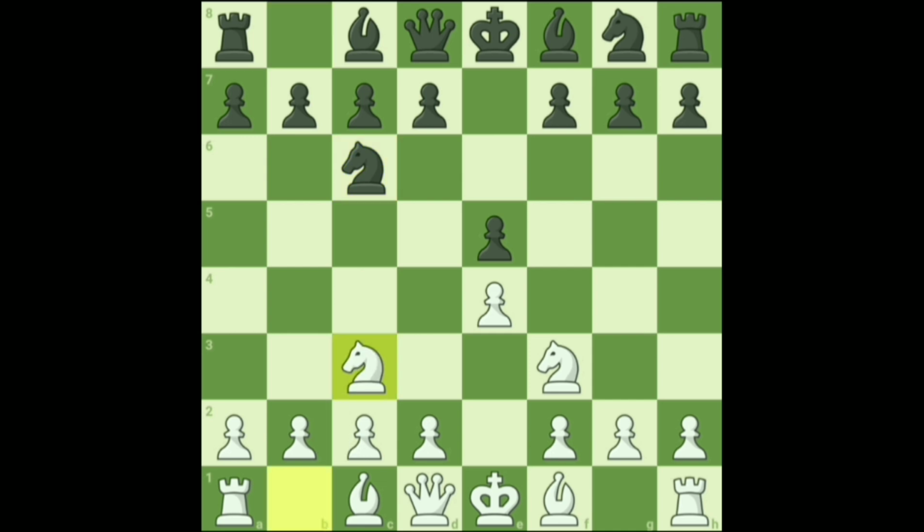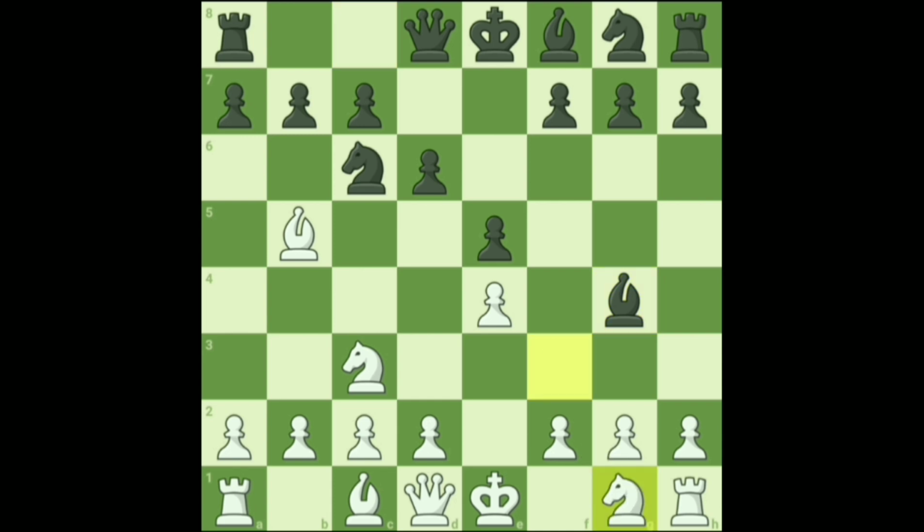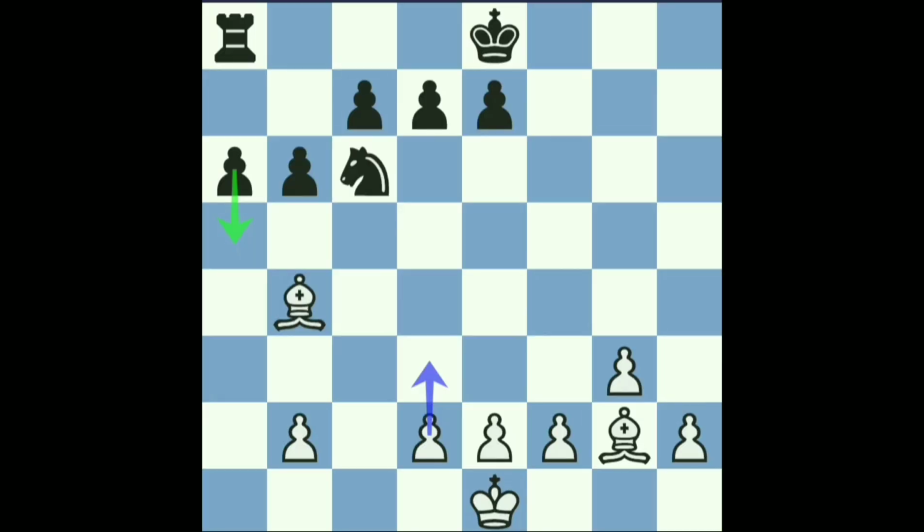Relative pin. This is a pin where the pinned piece can move, but doing so would result in a loss for the player. For example, a white knight is pinned, and it can move, but moving it would expose a valuable white rook behind it, leading to a significant loss for white. This is another example of a relative pin. In this case, if the knight is moved, the rook behind it can be captured by the bishop.